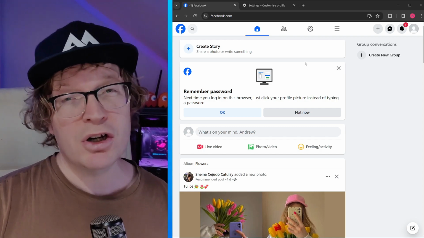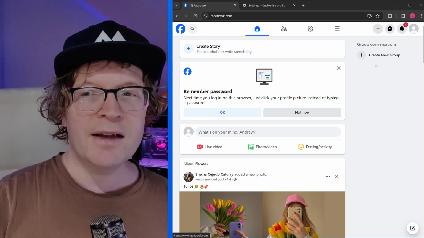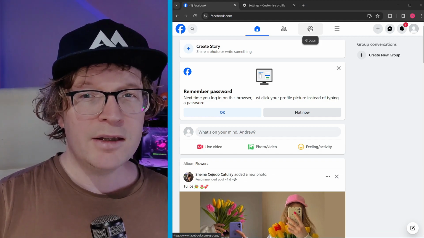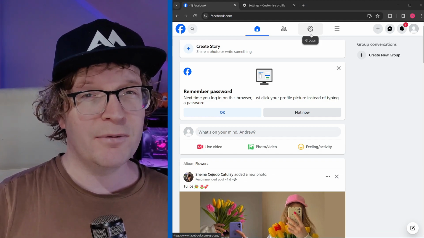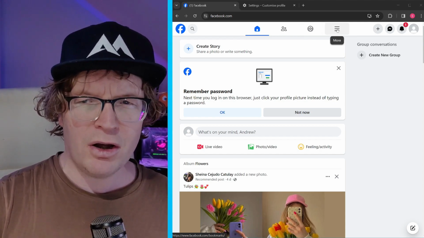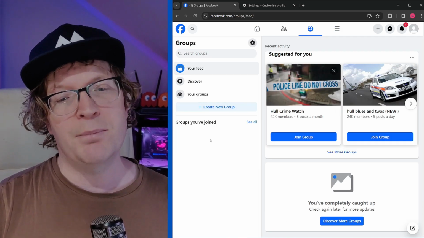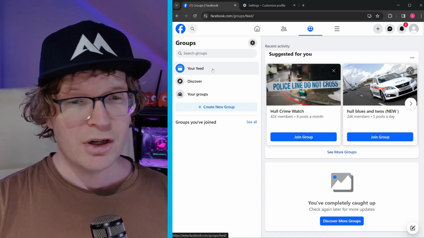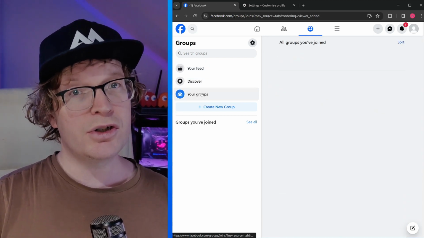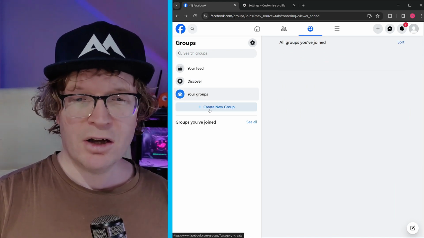So on desktop, there are a couple of ways to get to groups. You might not necessarily see what I'm seeing here, but at the side I have create new groups. Or you can go to the top here in the main navigation, which is a little person icon for groups, or you can click the hamburger menu, as they're called, and find groups that way. They all take you to exactly the same place where you can, in your feed, discover new groups. You can discover new groups, or you can go to your groups, which we haven't created yet, or you can create a new group. Now let's click on that, create a new group.